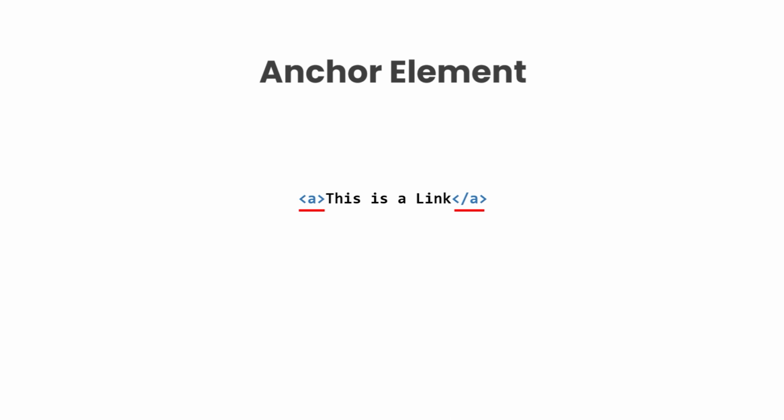And what are we waiting for? Let's go! So this is the structure of an anchor element, and just like the other elements we've seen, it has an opening tag and a closing tag. However, there is something a bit different about this one. If you write the code exactly as it is here, it won't create a working hyperlink.